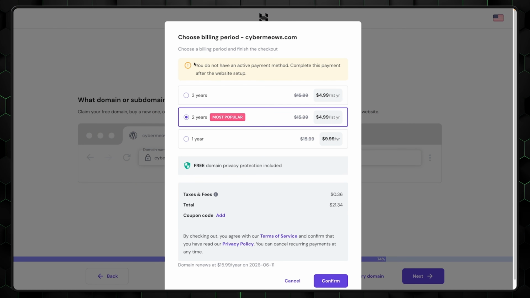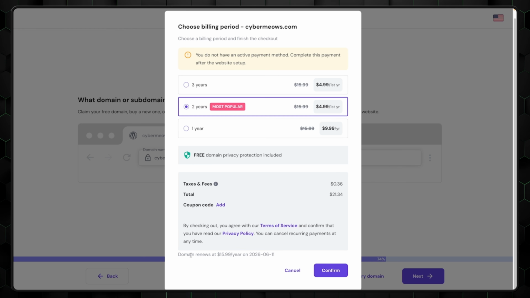Before you commit to the domain name, make sure you double check this small price. It shows you how much this domain configuration will cost you when it's time to renew. So, just ensure that the price range fits your budget.